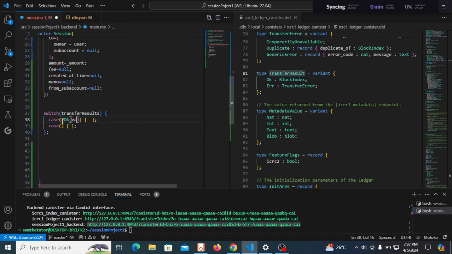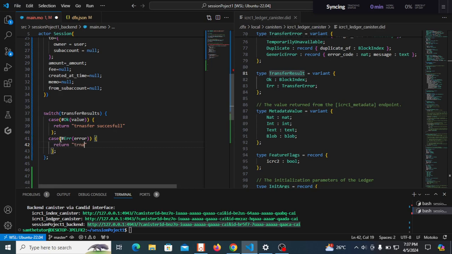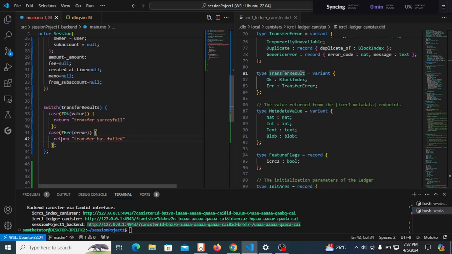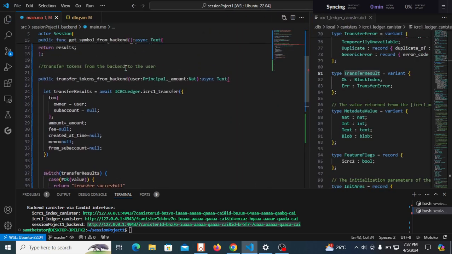If it's an okay and has a value, then we'll just return transfer successful. And if it's an error, we can just return transfer has failed. So there shouldn't be any errors, and that's why there is an error, but we can actually figure that out.